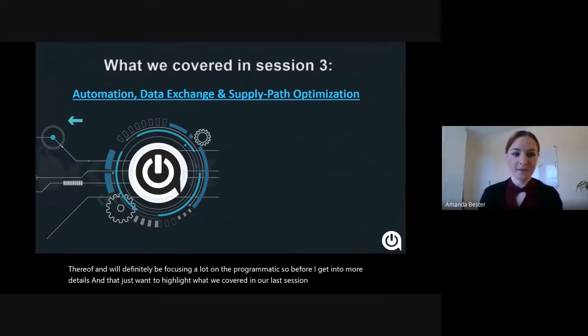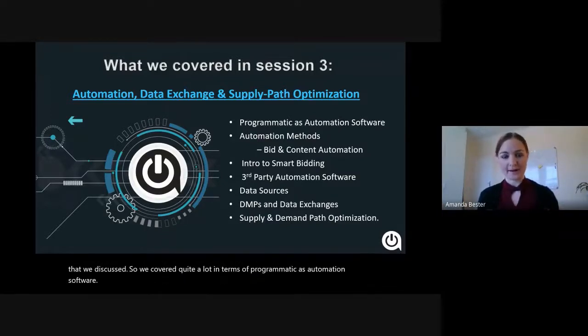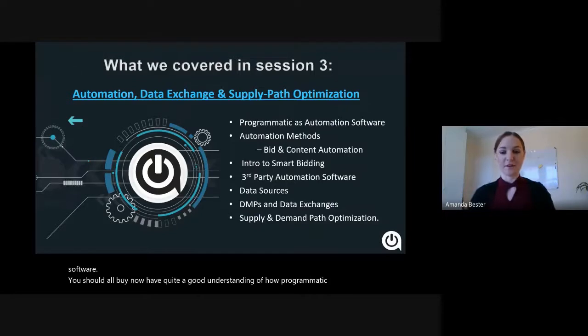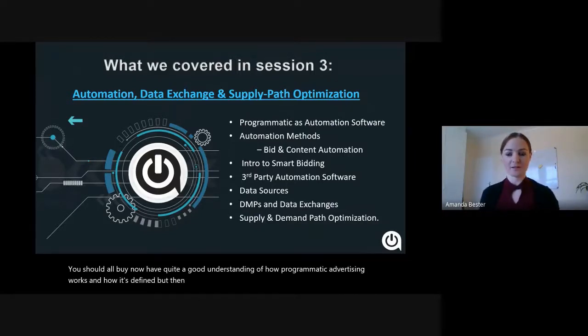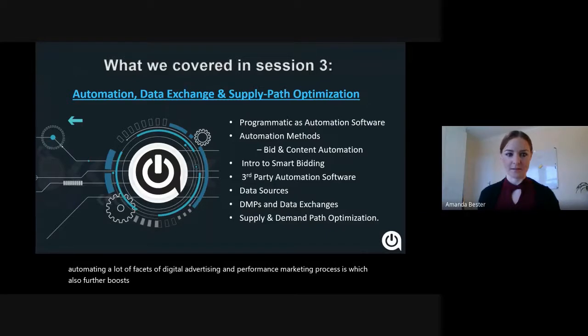on Thursday. I'd say this one was probably quite high tech in terms of the programmatic topics and solutions that we discussed. So we covered quite a lot in terms of programmatic as automation software. You should all by now have quite a good understanding of how programmatic advertising works and how it's defined. But then there are also various technologies and platforms that are automating a lot of facets of digital advertising and performance marketing processes, which also further boosts the performance of how programmatic media is being done.